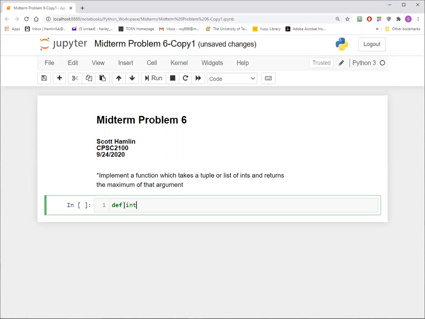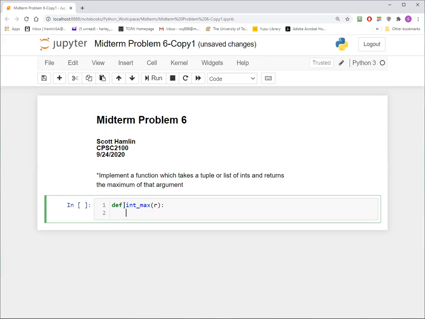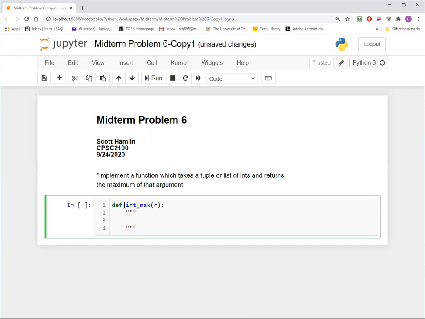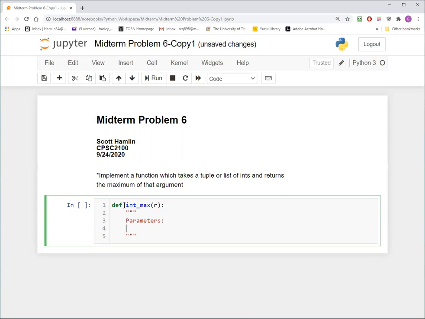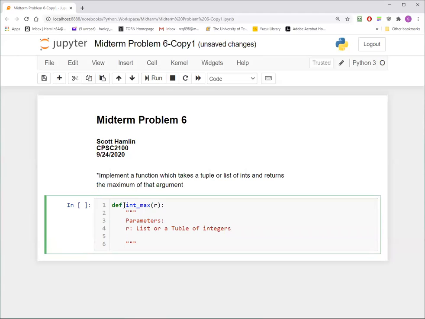So our function is going to be an integer max of a variable r, and let's describe it. Our parameters are going to be r, which is a list or a tuple of integers. Okay, so you can get a list or a tuple. I think you also have to plan for lists of lists or a tuple of lists. So you need something that's pretty flexible. And if you think about it too grand, then I think that's where it messes you up. You just have to take it one bit at a time.